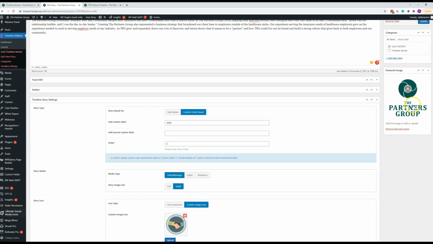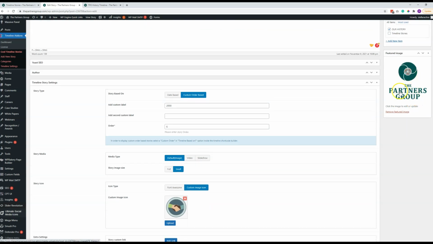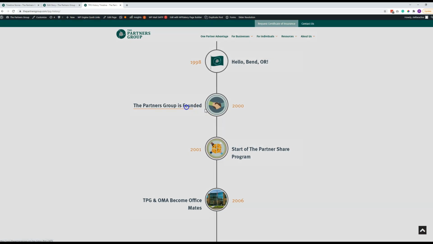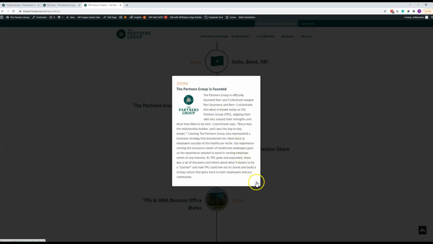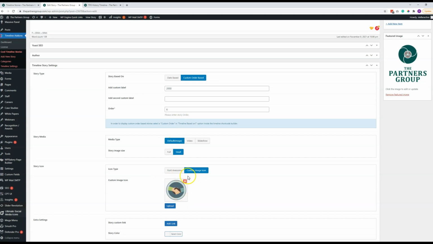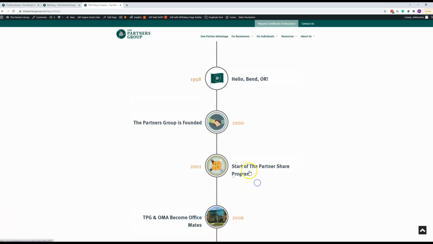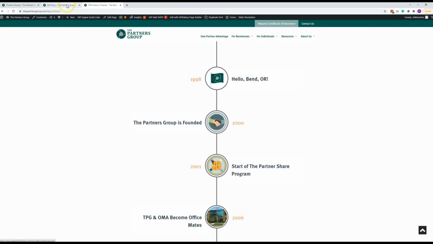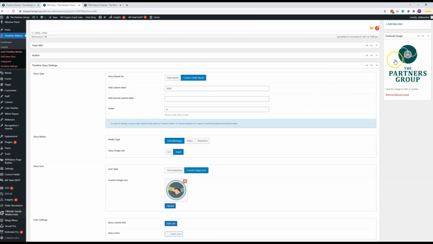There are two image fields on here. The featured image is what's going to show up inside the pop-up here, and the custom image icon is what will show up here on the timeline itself. So if they're the same like they are on this one, you can just put the same image into both fields. If they need to be different from one another, then this is how you differentiate between those two.